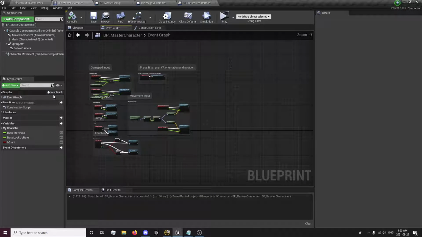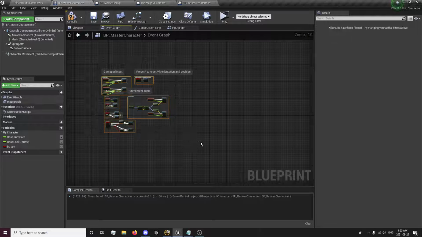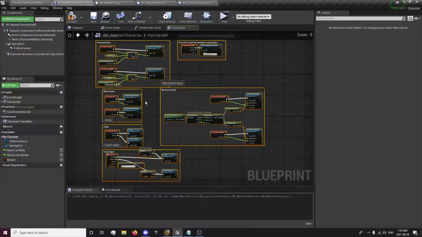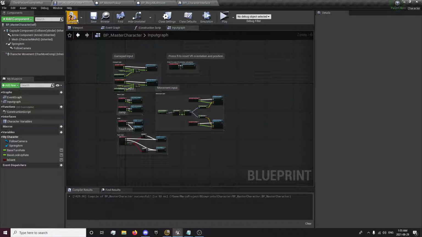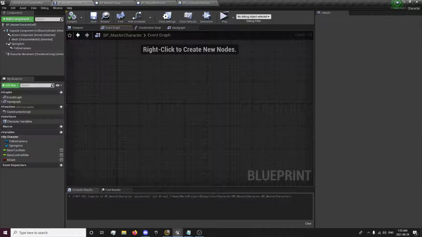Now that we have that done, I'm just going to move my inputs so it'll be a little cleaner. Control X and Control V. Your inputs go in an input graph, and you have your blank event graph.